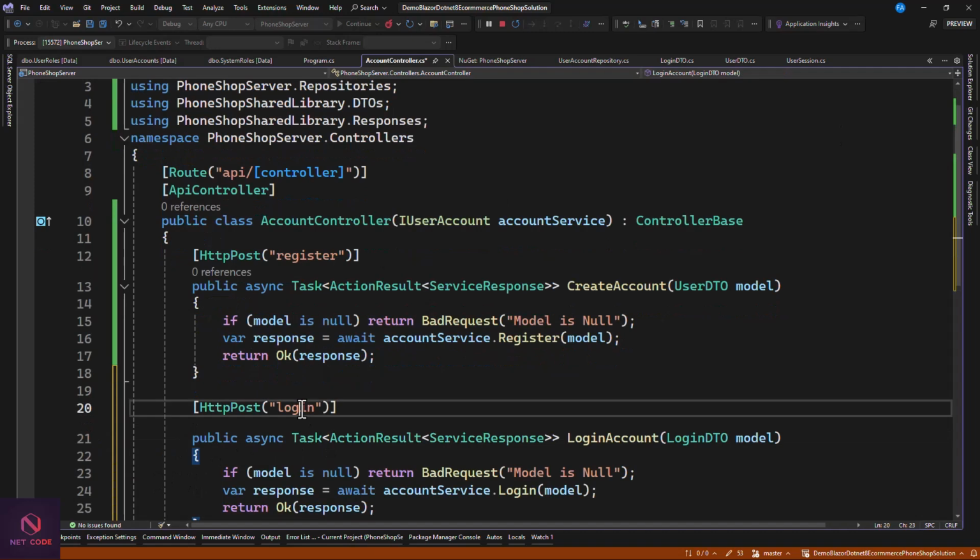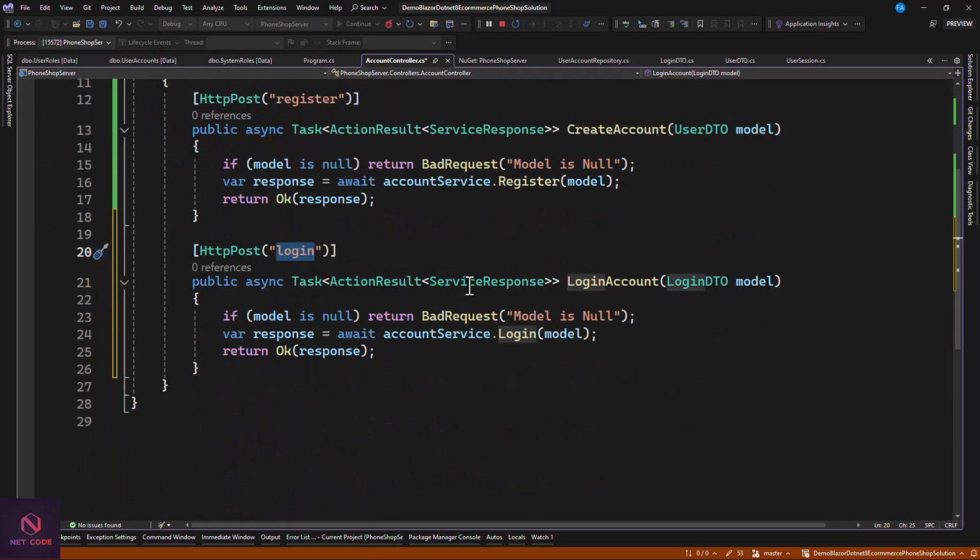So the route here is login. And this will return not a service response, rather it should be a login response. So for this, login must be a login response, because that's what we are returning.